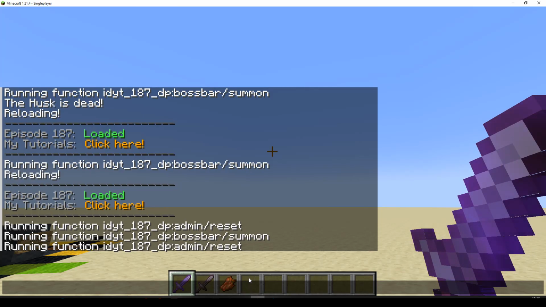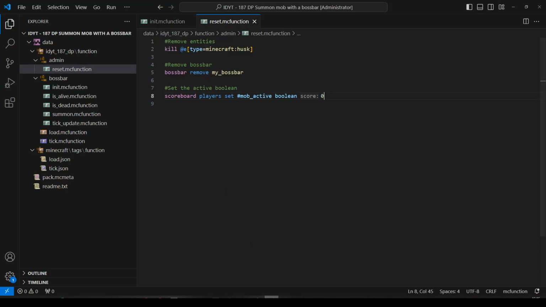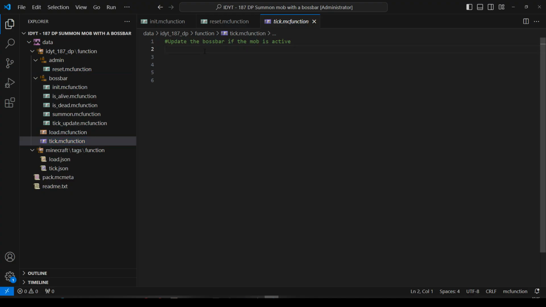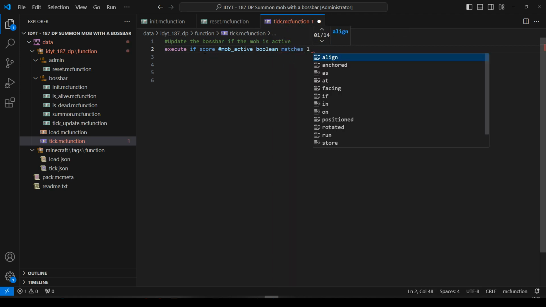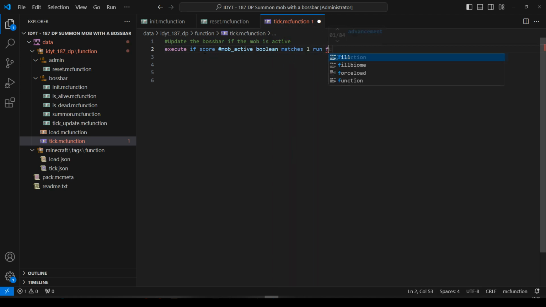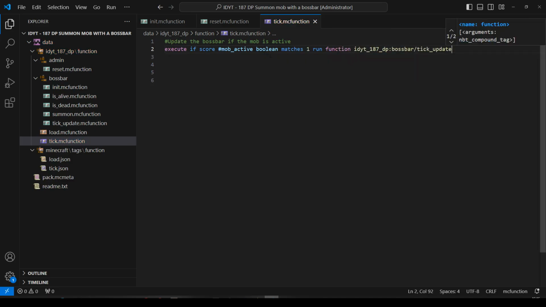But obviously you just noticed I killed it, and it didn't adjust the boss bar in any way, shape, or form. So we need to tick. Let's go to tick. Update the boss bar if the mob is active. That's why we made that score, so we can execute if score mob active boolean matches 1. Then we will run a function tick update. Okay, that's all we need for that.